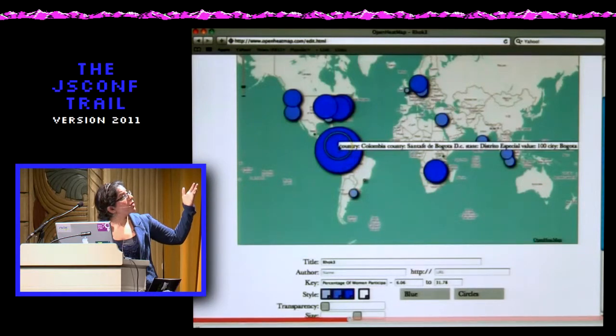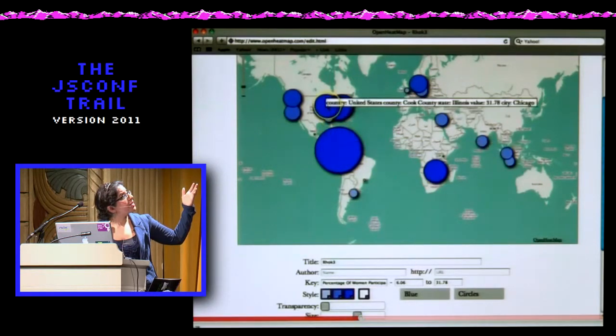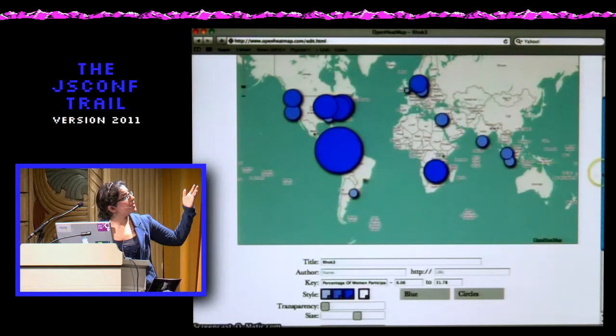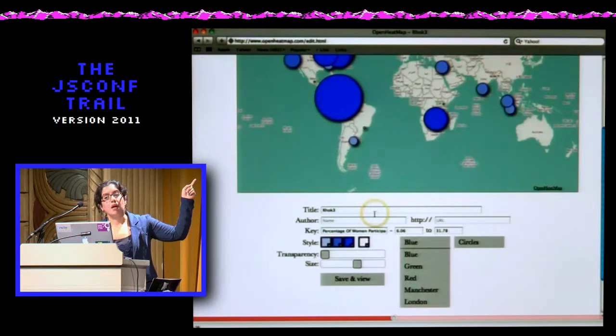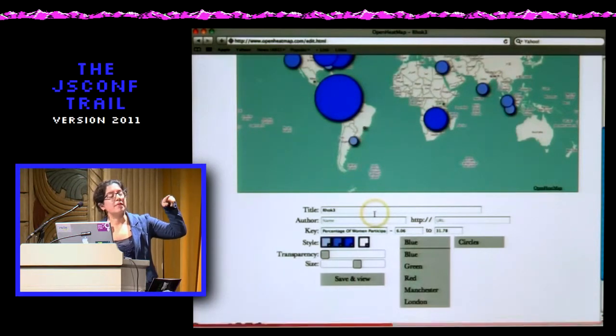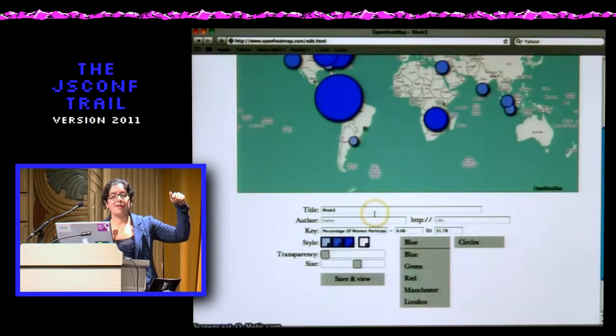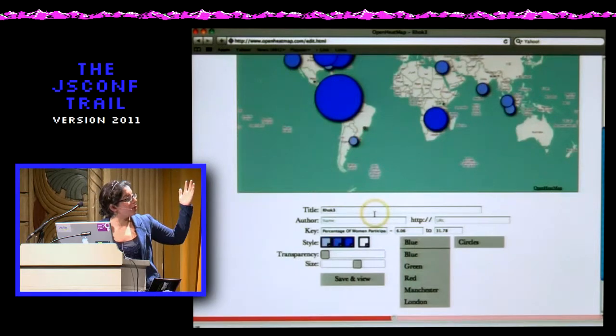I can hover over the markers to see any specific data points, so I can see the percentage of women at each location. The large blue circle is Columbia there, and it's actually a really big anomaly, and we removed it from later examples because Columbia was a satellite location, and it had one person there, and it was a female, so that's why it looks so big.